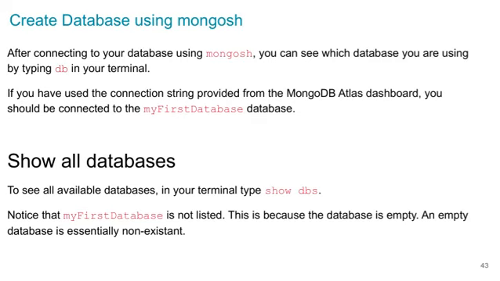Now that you're connected to your database using Mongosh, you can easily check which database you're currently working with by typing db in your terminal. This command simply tells you the name of the database you're connected to at the moment. If you use the connection string from the MongoDB Atlas dashboard, you should see that you're connected to the myFirstDatabase database.